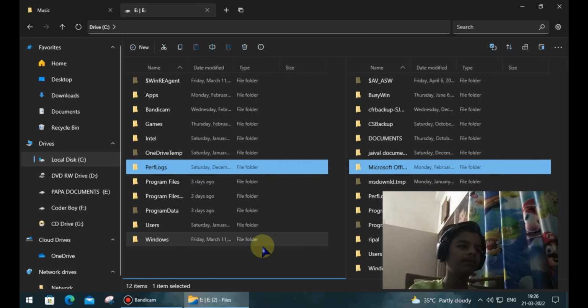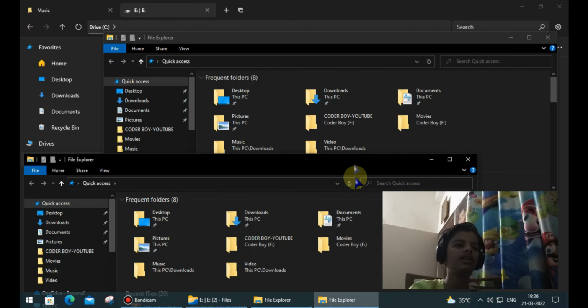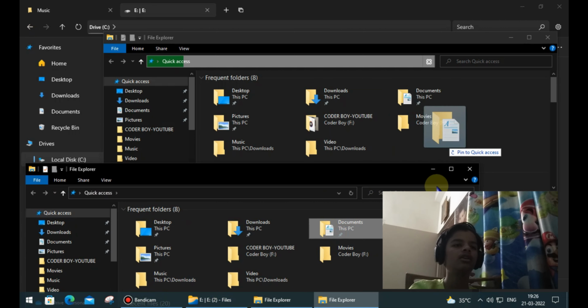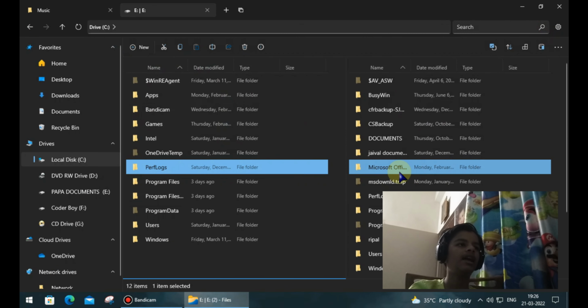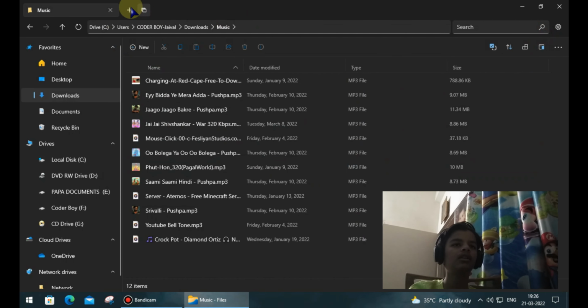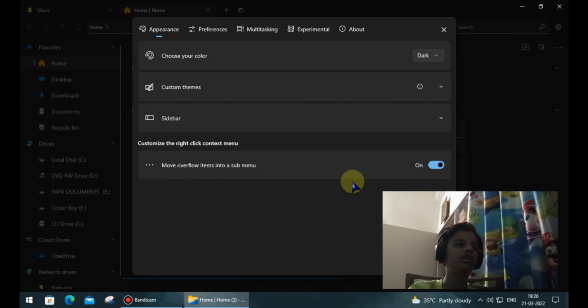I don't have to open many tabs of file manager. I just drag it from here, open my folder and do it. I feel that this trick is very good, and it is also known as split screen. Now let's move to our settings section again and see the next features in it.